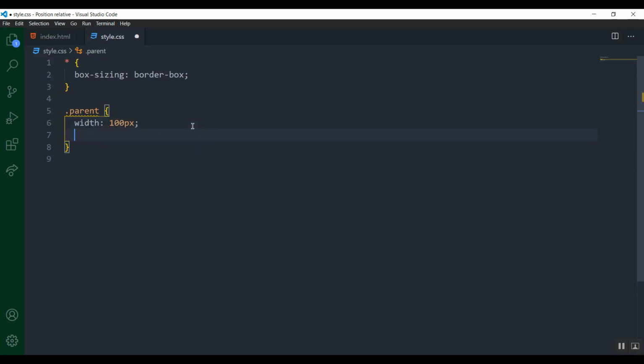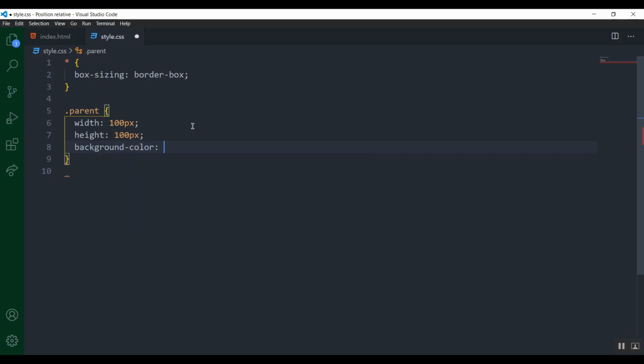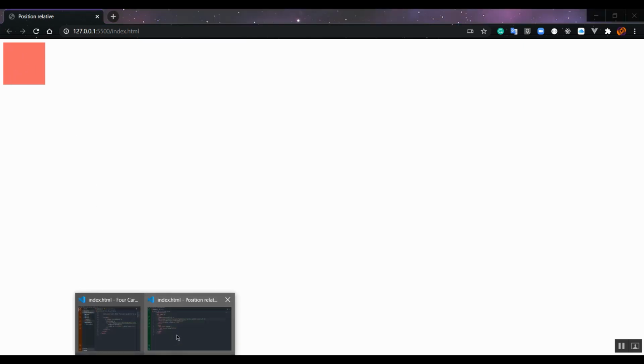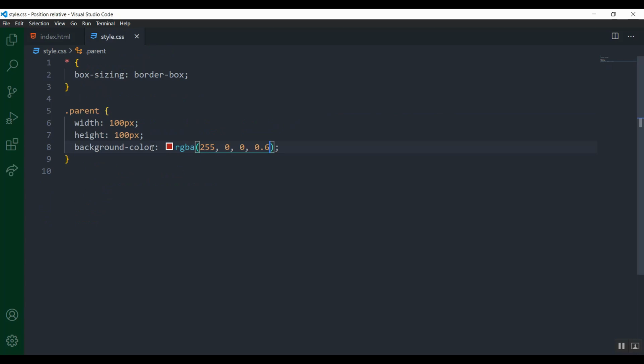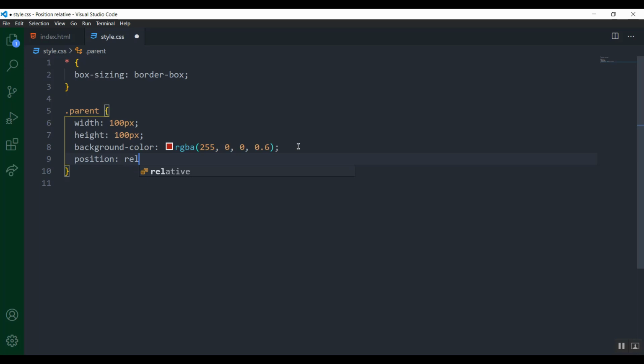To my parent, give it a width of 100 pixels and a height of 100 pixels, and I'm going to give it a background color with an RGBA value of 255, 0, 0 and an alpha value of 0.6. Just save that, open it up with a live server, which essentially auto reloads the web page for you every time you save your file. So this is my parent div right here. What I'm going to do is show you position, and add a position relative.